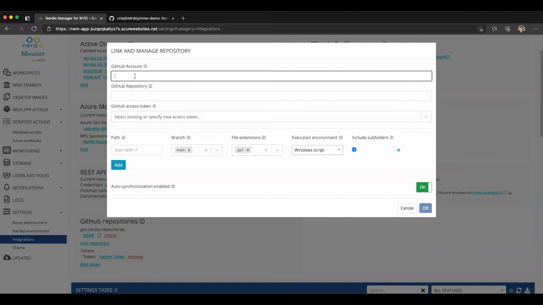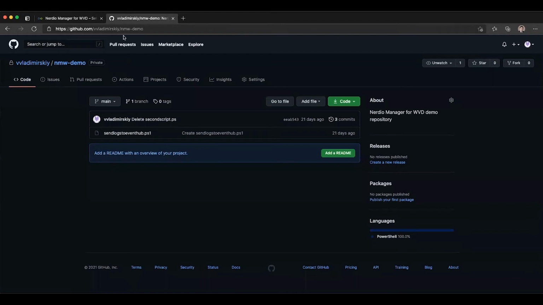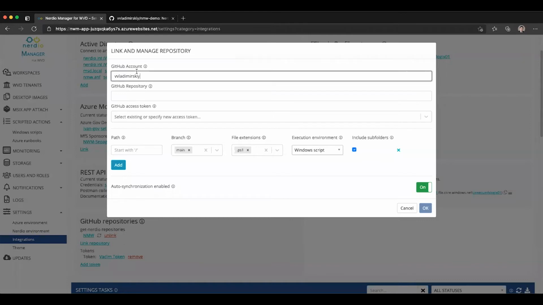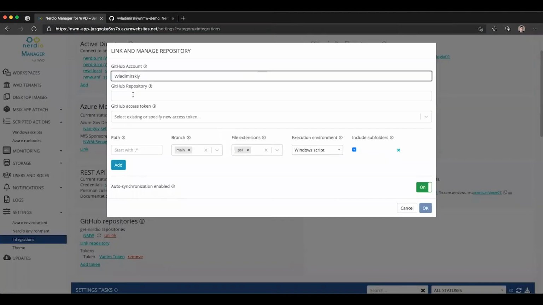We're going to specify our GitHub account right here. And remember, the format is github.com/account name/repository name. As we see right here, my account name is my first initial and last name, so we're going to put that in. And then my repository name is just the name of the repository that I've created.